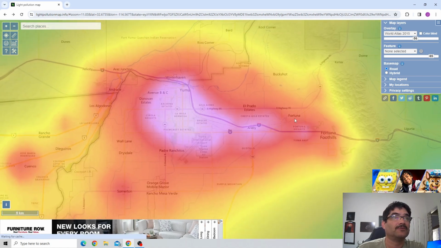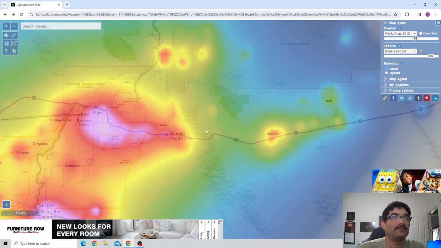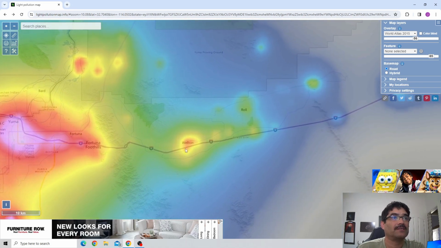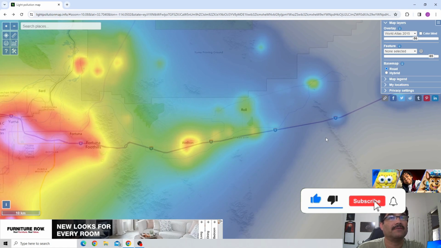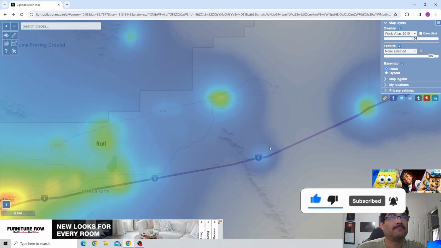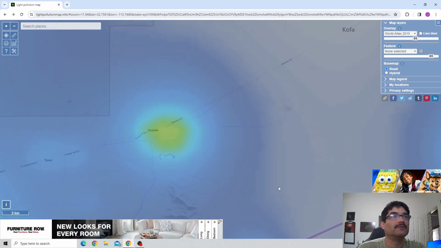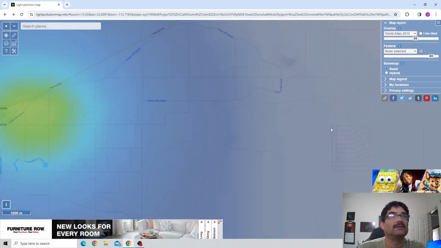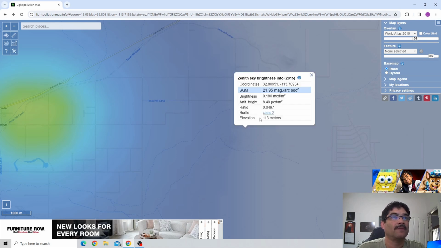So if we scroll out and we go to the east a bit, we passed Wellton, and we passed Roll, right about here. Let's see if we can find it. Alright, so this is the road that we take out, and Alpha Scorpii is just about right here where my mouse pointer is pointed. So if I click there and check that, it's telling me that's Bortle Class 2.